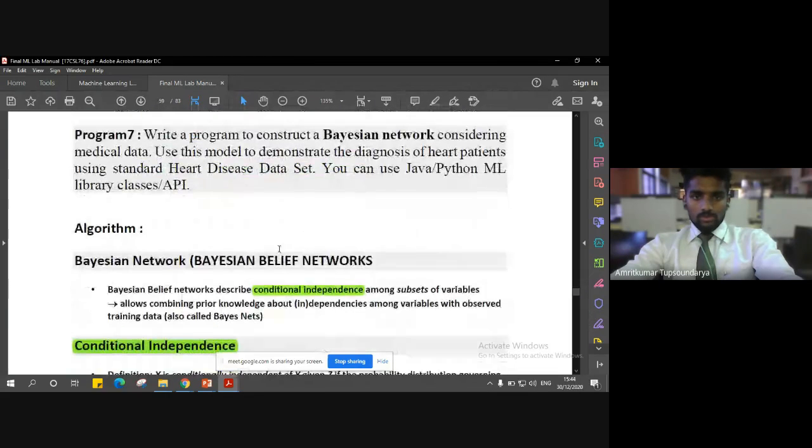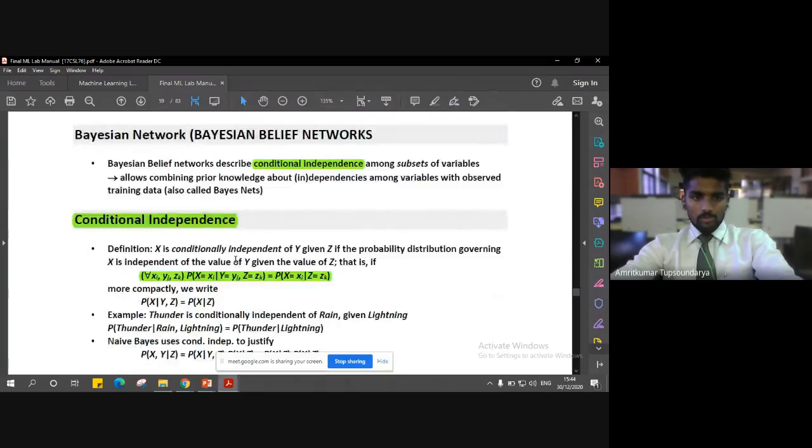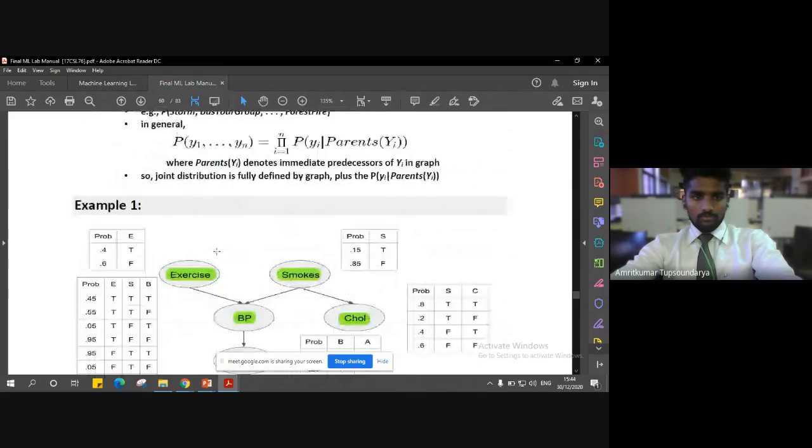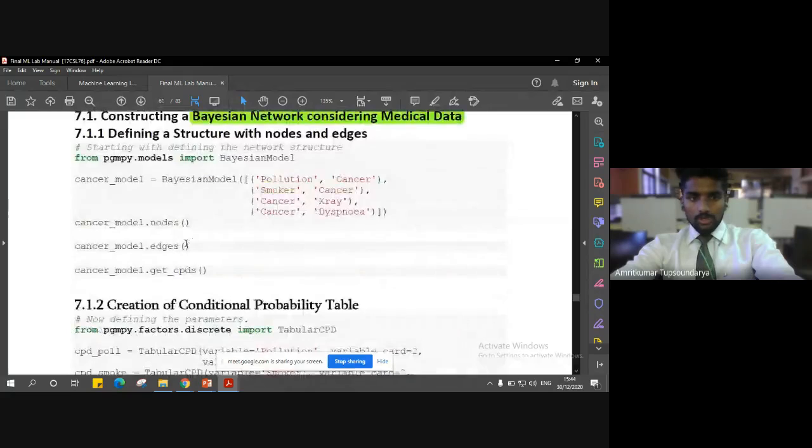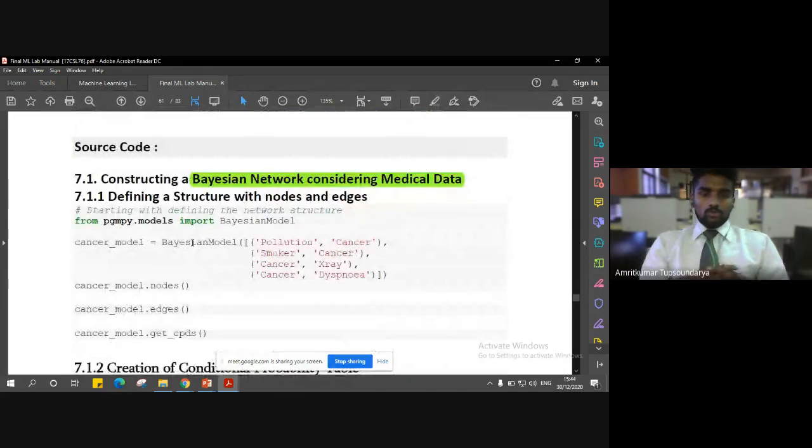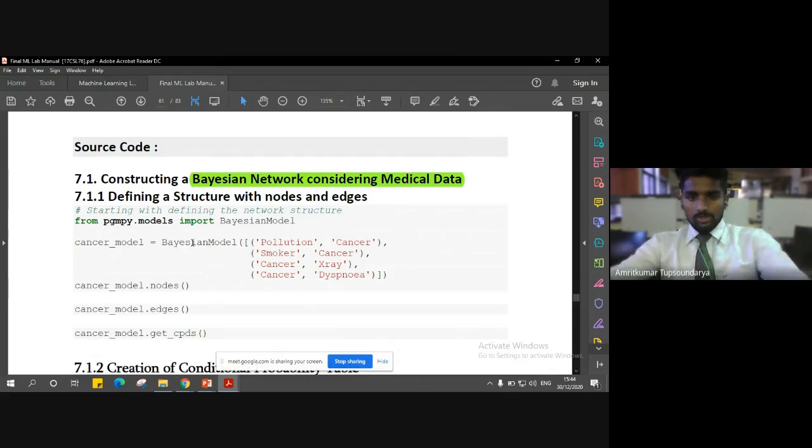So this is about the Bayesian network and the heart-related disease data set and the different steps: how do we compute, how do we start off with writing the code to construct a Bayesian network. With this, I shall conclude the lecture, and we shall see in the next lecture how many of you get the output for this.